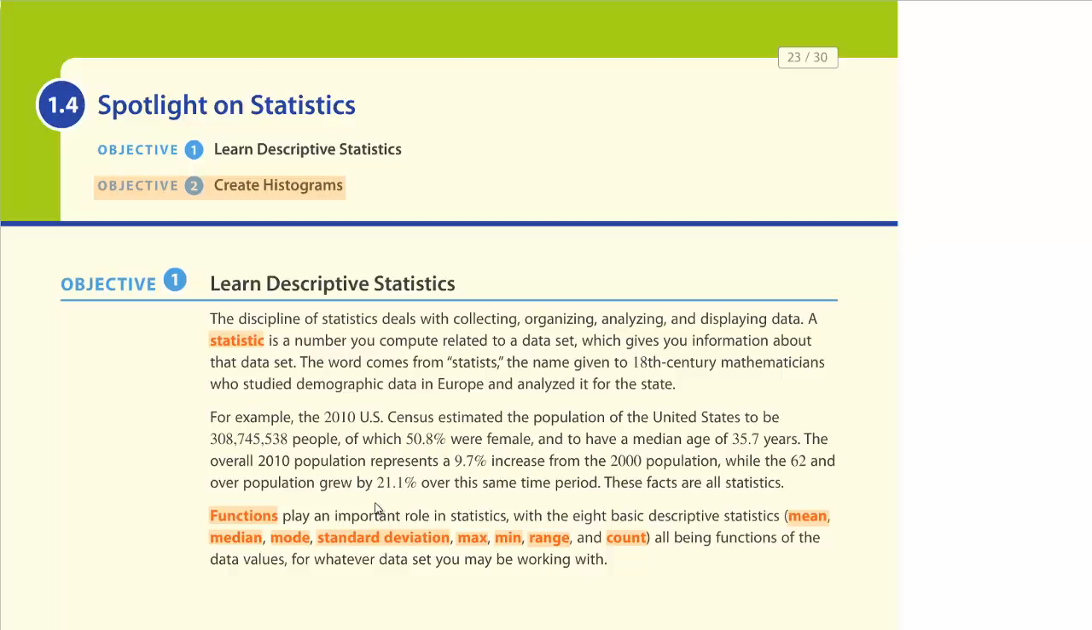Okay, there are a lot of functions that play very important roles in statistics because the 8 basic descriptive statistics are all based on functions. The mean, or what a lot of people call the average. The median is the middle of your data. So you have to order your data from smallest to biggest, and then you find the number that is directly in the middle of it.